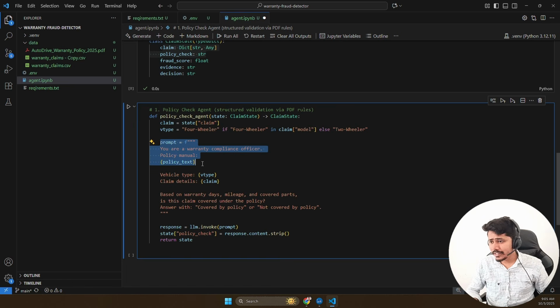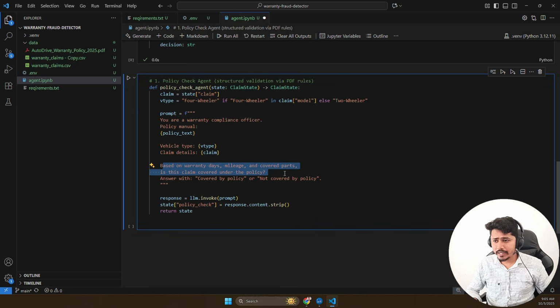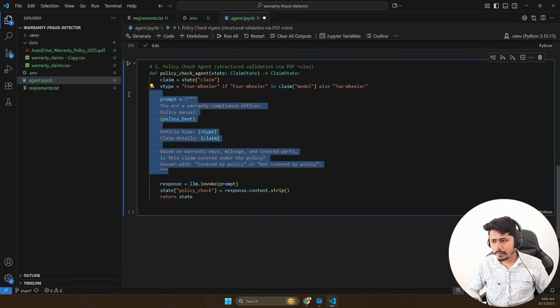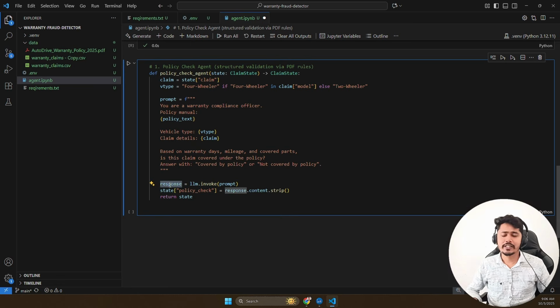And then you can see we have passed the policy text that we have extracted. It is selecting the vehicle type and the claim detail, and based on the warranty days, mileage and covered parts, it is generating the answer to whether this claim is under the policy or not. This prompt information is passed to the LLM. We are using llm.invoke, passing the prompt, and the LLM is generating the response.